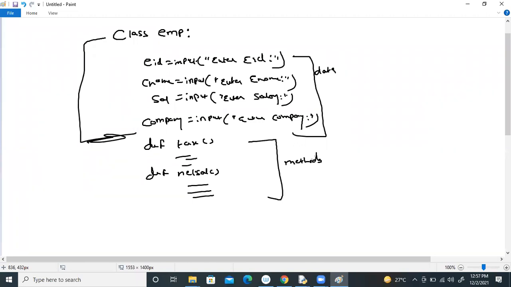How can you say whether it's a function or a method? Functions will be outside the class, methods will be within the class. Simple difference. I will provide you multiple differences between function and method. The main difference: outside the class, it's a function; within the class, it's a method. If anybody asks the difference between function and method, methods are always within the class, functions outside.